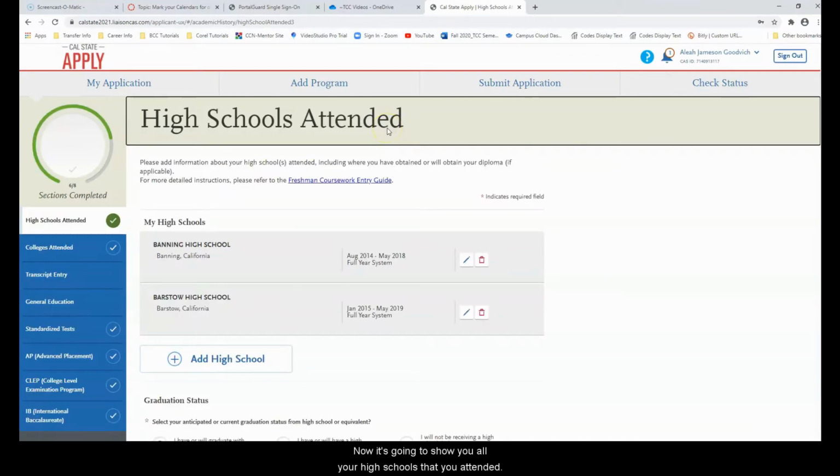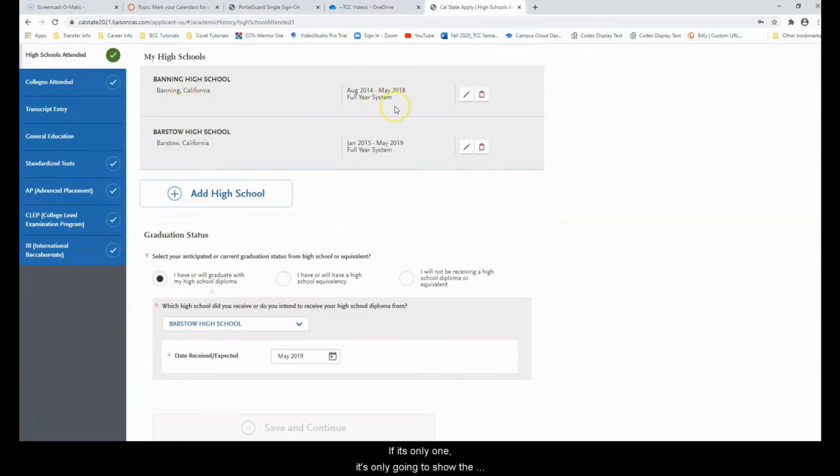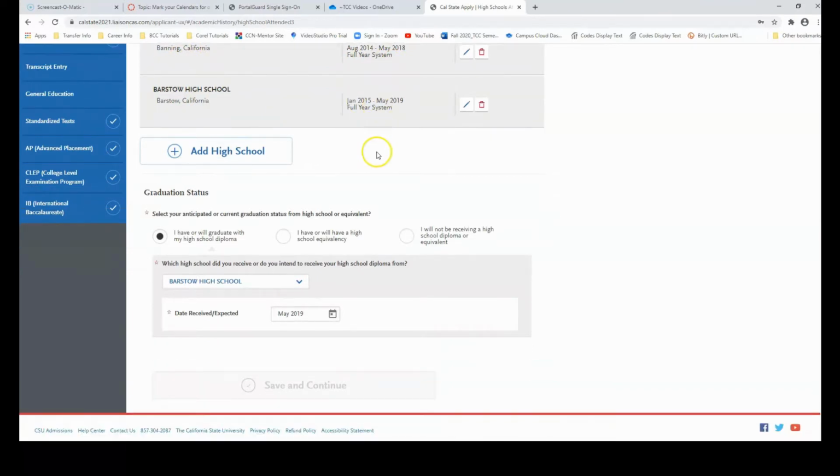Now it's going to show you all your high schools that you attended. If it's only one, it's only going to show the one. If you attended more than one high school, then it will list all the high schools that you attended.